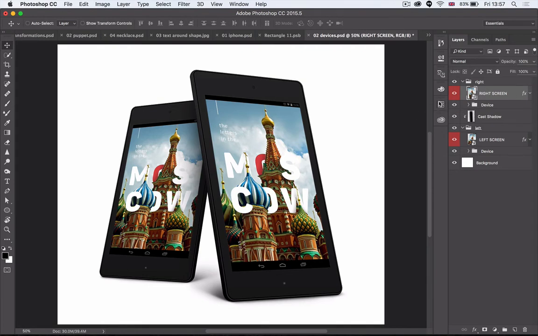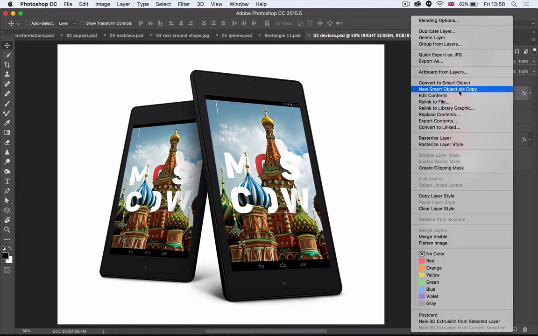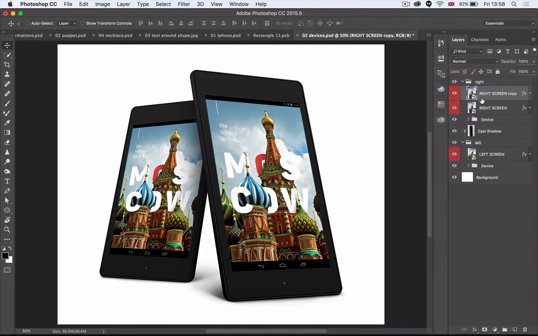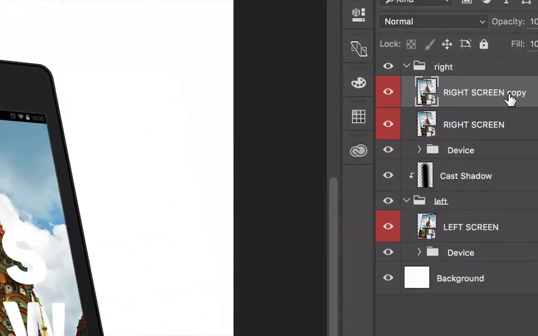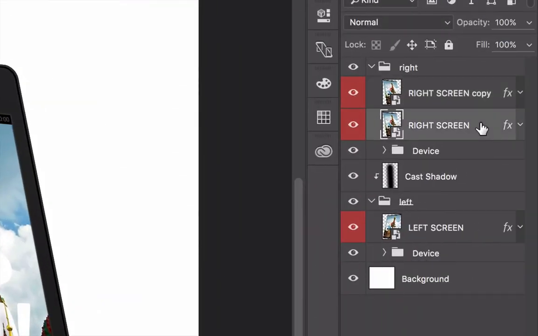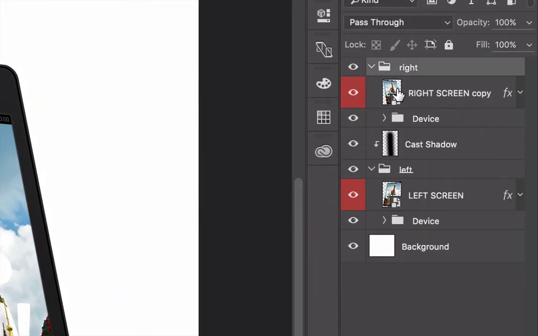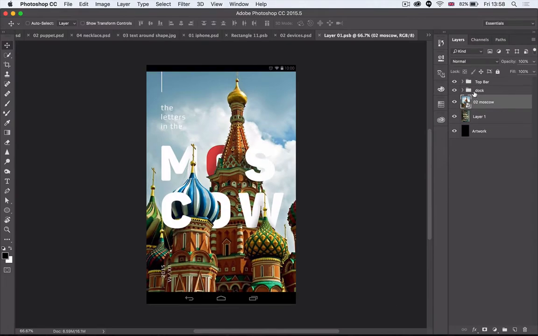So the way you can separate these two to make sure that they are not linked to each other is you right click on one of them, maybe this one here on the right, I right click, and that's when you use this option called New Smart Object via Copy. When you do that, the new one that's going to be created, that copy layer there, is not connected to the previous one anymore.